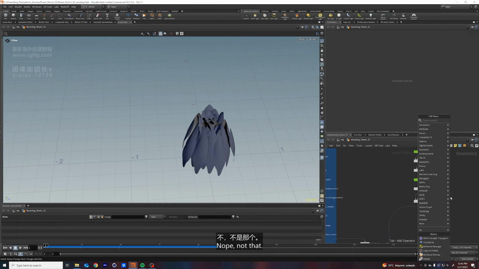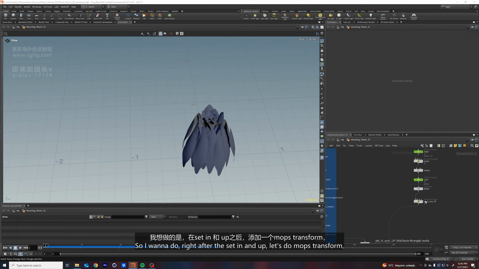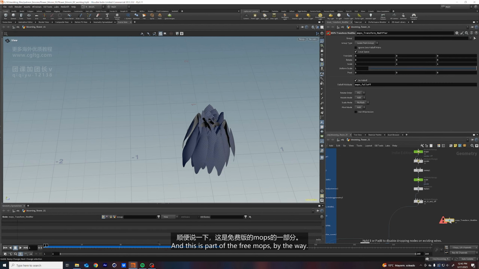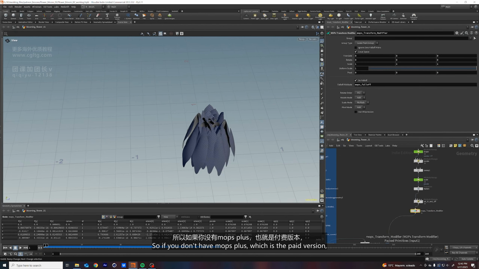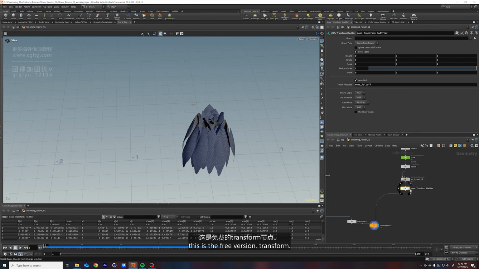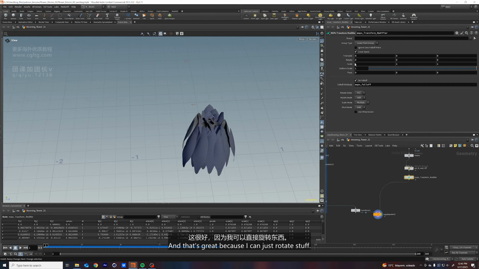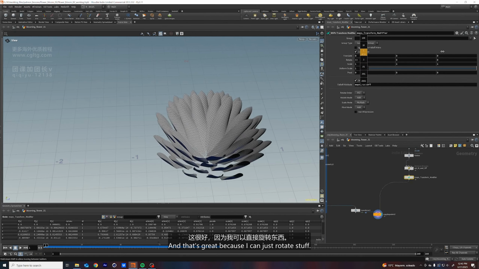Nope, not that. So I want to do right after the set N and up. Let's do Mops Transform. Where is it at? And this is part of the free Mops, by the way. So if you don't have Mops Plus, which is the paid version, this is the free version. Is Transform. The Mops Transform is super useful, and that's great because I can just rotate stuff.